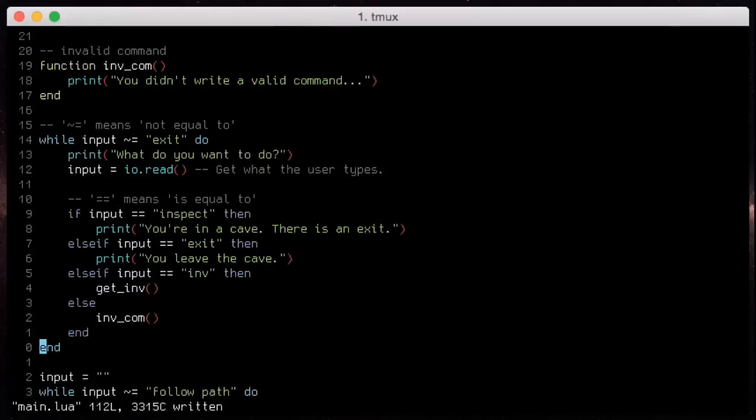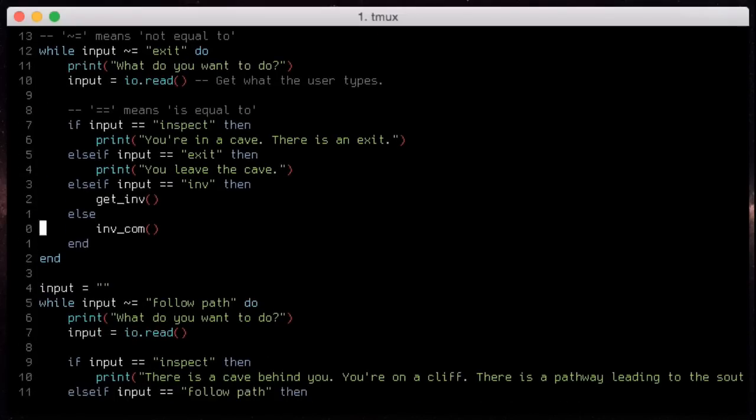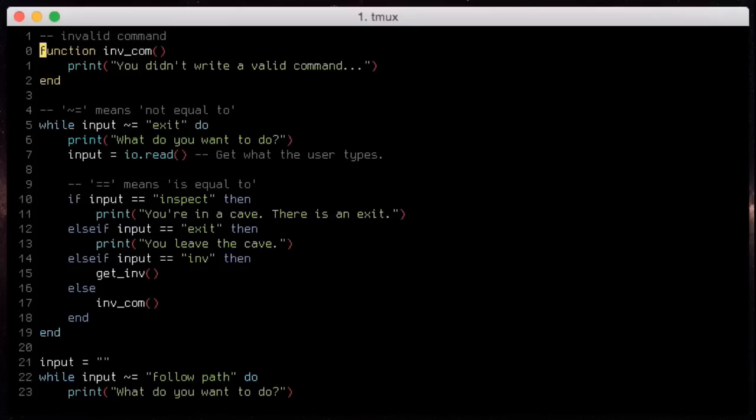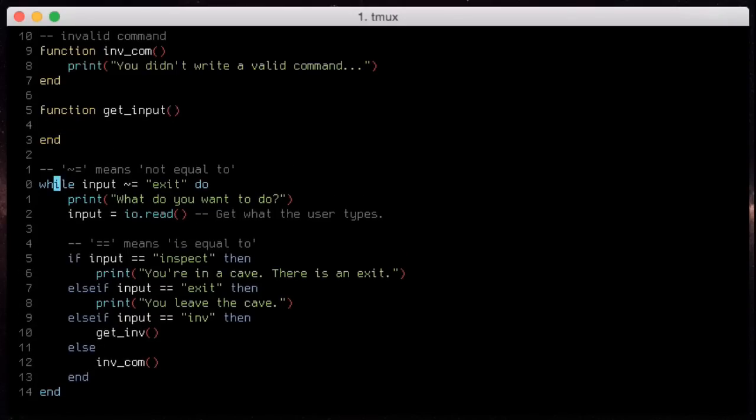Let's see, what else can we modularize? Well, these entire loops we can modularize, but I'm going to wait a minute to get to that. Oh, how about get input? This is another thing functions can do. They can return the output, so you can assign the returned value of a function to a variable. What I mean by that is we're going to create a function called get input. We're not going to pass it anything, but we're going to return something from it.